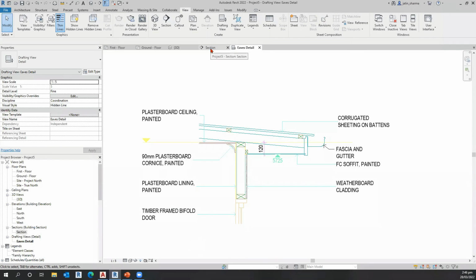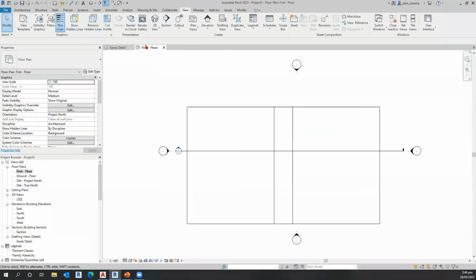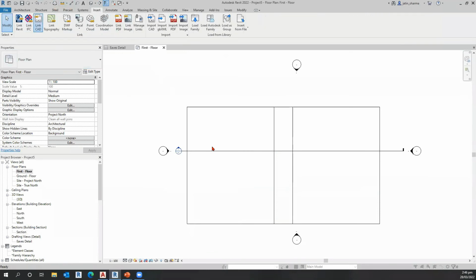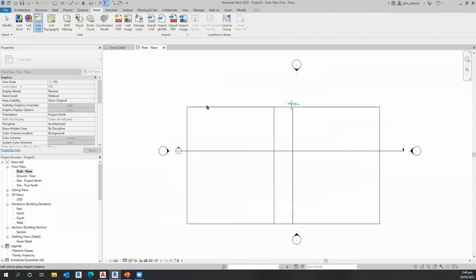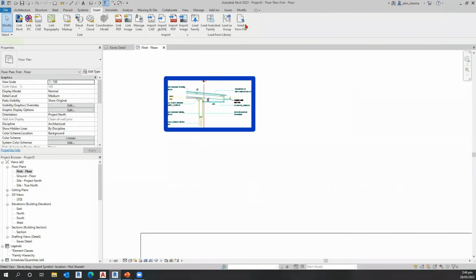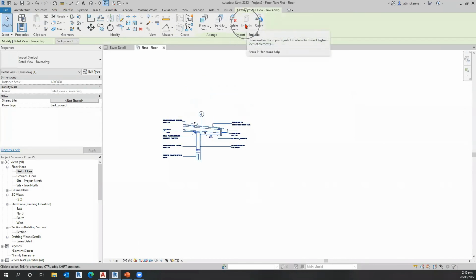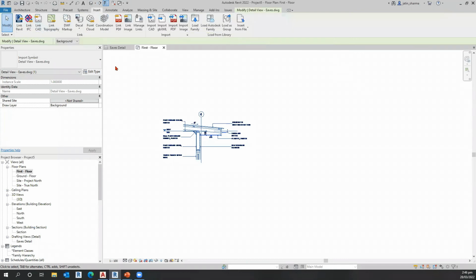So the explode function isn't available when you're linking in CAD, only when you're importing in. For example, if I was to go to the Insert tab and go Link CAD, and I link this in over here, and I clicked on this, you see that? Explode is not available. So that's why it's very important that you know the difference between the two, so that you're using the appropriate tool for the appropriate situation.